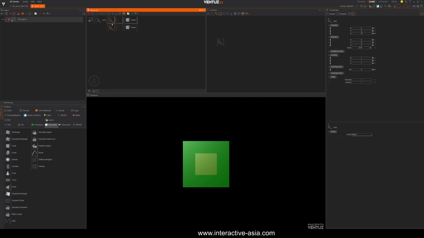Now let's change that. Let's simply put that down, and what you can see now is that Ventuz is rendering the green cube first, and the green cube is closer to the camera. That means the green cube doesn't know that there is the red cube, because the green cube gets rendered first before the red cube gets rendered.